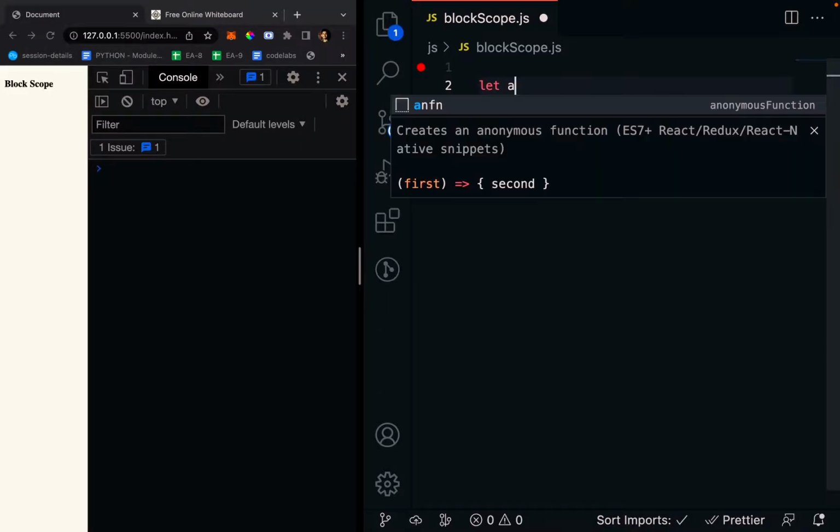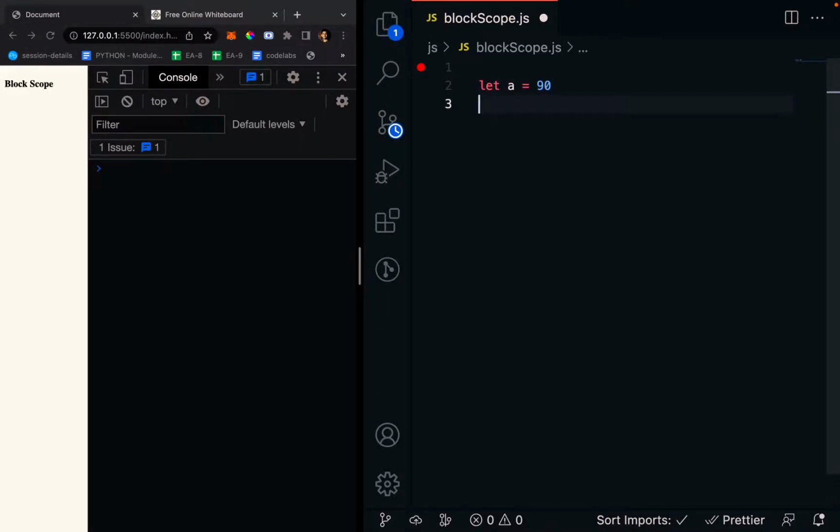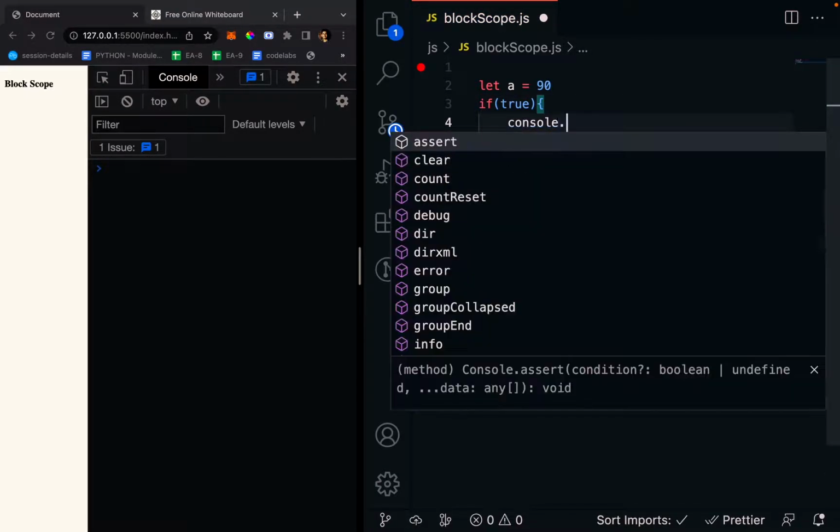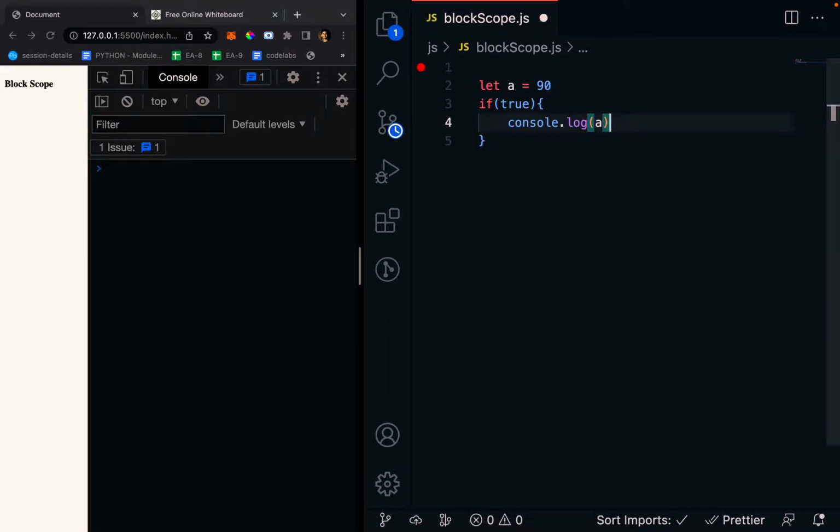So if I create a variable a with a value of 90, and if I create an if statement just to have some lines of code inside the block, and here I log a, do you know what will happen? Line number 2 gets executed first, creating a variable a with a value of 90, then line number 3 executes and the condition is true, so we enter into it. Line number 4 also gets executed, printing a, which is already 90, so it will print 90. That's what we expect, and if I save, we get the same output.